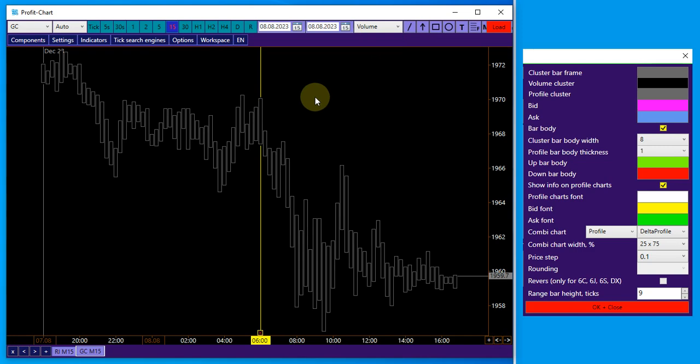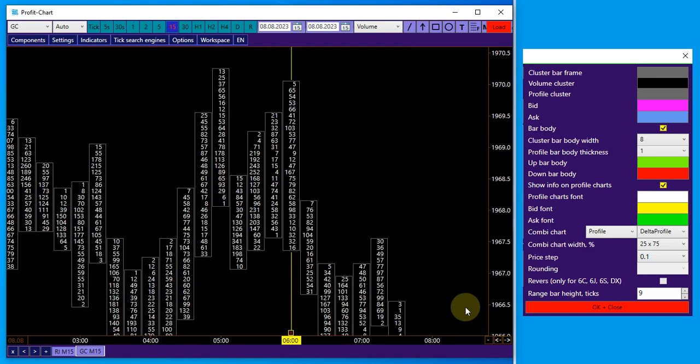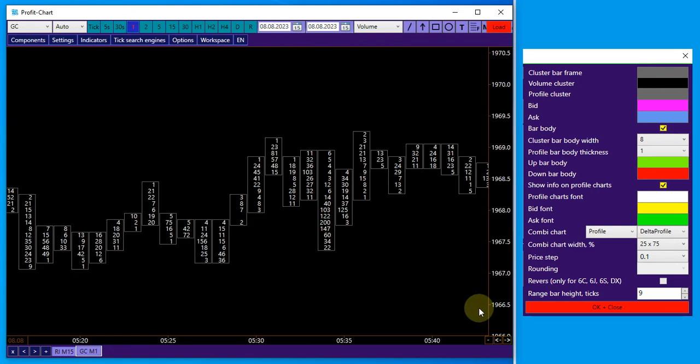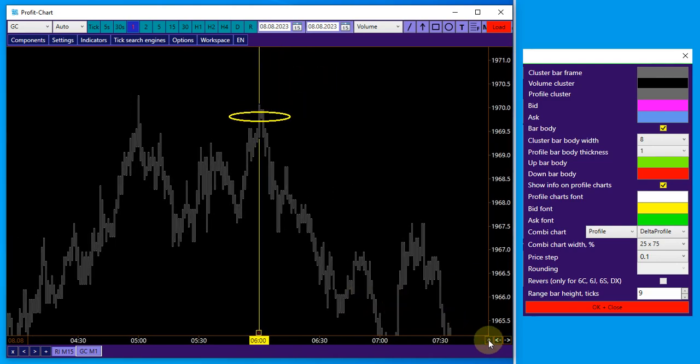How is volume speed calculated? In a dedicated 15-minute cluster, the volume is 54 contracts. Let's switch to the 1-minute time frame. This 15-minute cluster is formed from 3-minute clusters, 36 plus 6 plus 12 equals 54 contracts.